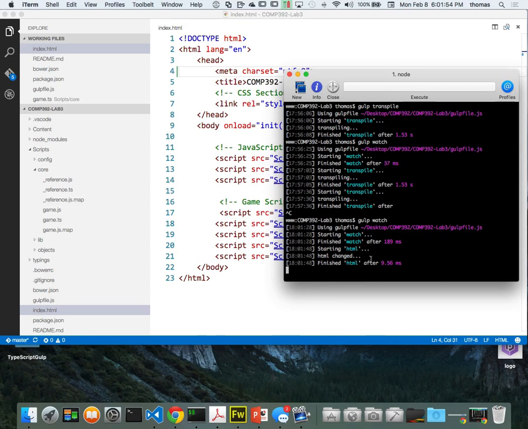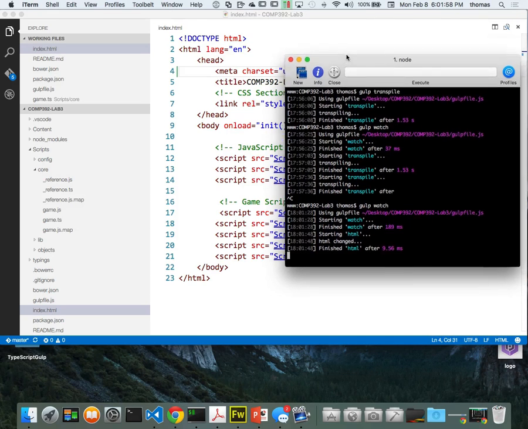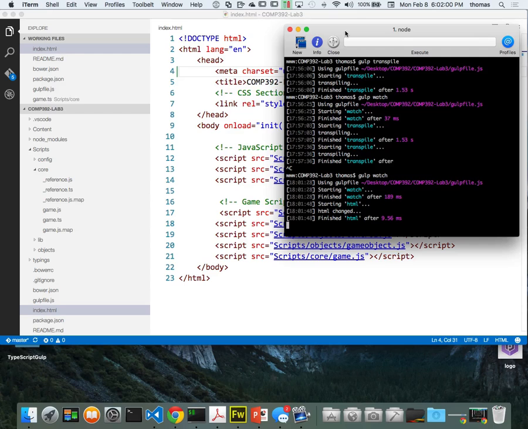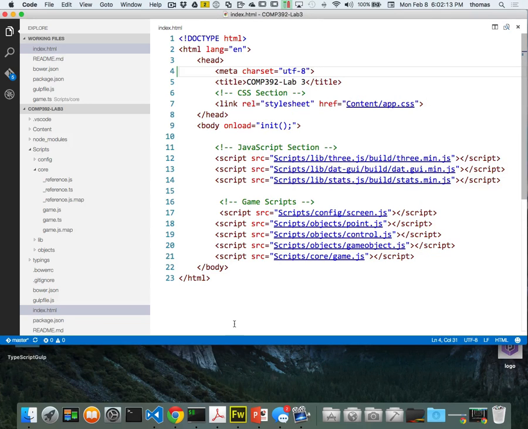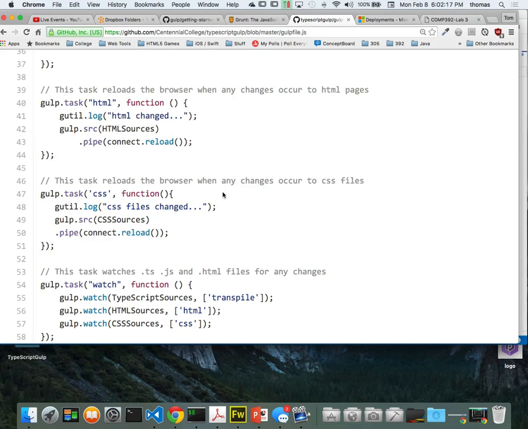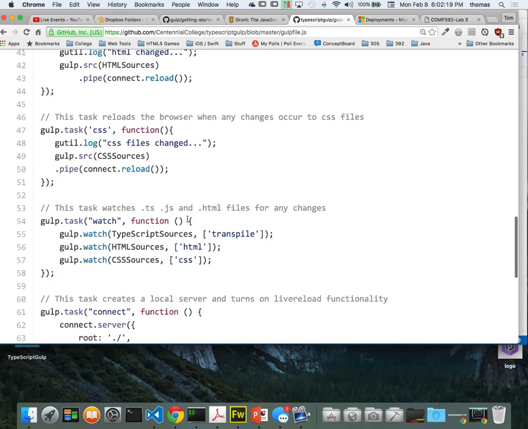So it knows exactly when your HTML or CSS or anything has changed. And that's really cool, because if you know it's changed, you can do something like reload the browser, which is where that connect reload comes into place, right? Okay. So that's the second thing I wanted to show you. I just want to explain everything so you know what it all does, so you don't look at it and go, what is all this stuff, right?